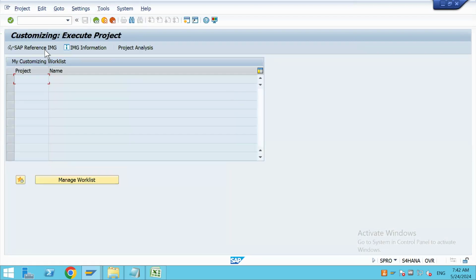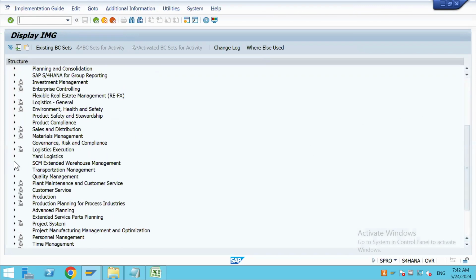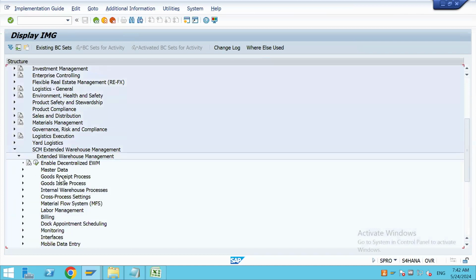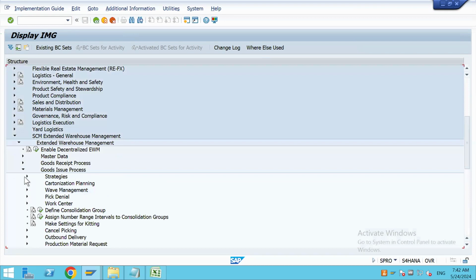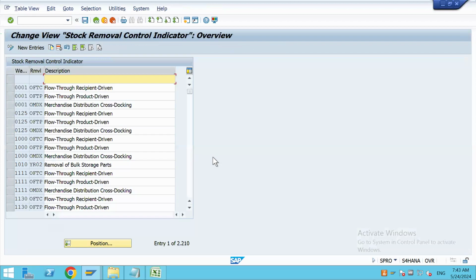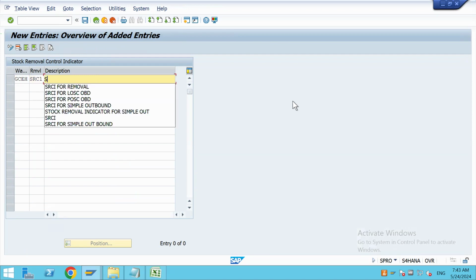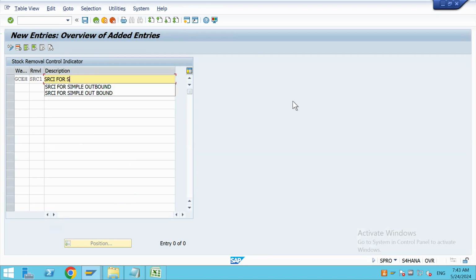SPRO, reference IMG. No need to worry, all these configurations will come back again in the put away and removal strategy. Goods issue process strategies, define stock removal control indicator. New entries, GCEH, SRC1, description is SRCA for stock removal.